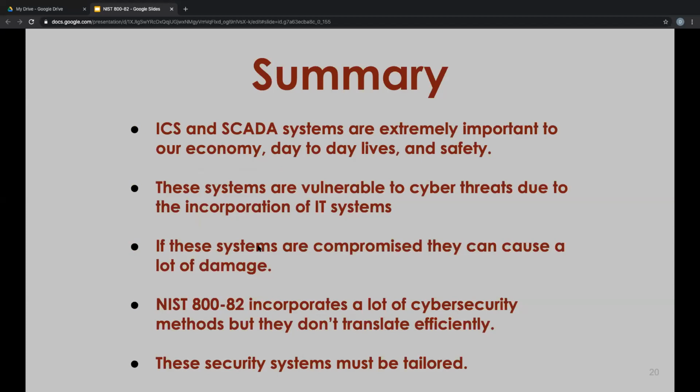Now, obviously, as technology advances and gets cheaper, a lot of these systems are starting to incorporate other components of IT systems. A lot of the cybersecurity prevention methods that we have can work for SCADA and ICS systems, but they're a lot more proprietary, and they need to be tailored. They don't work directly in all cases, because sometimes they might affect the ability for these systems to stay up and running.